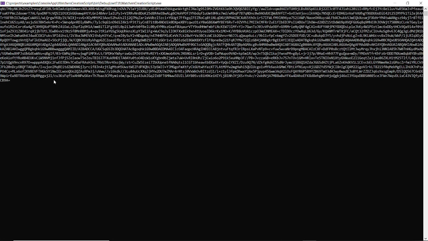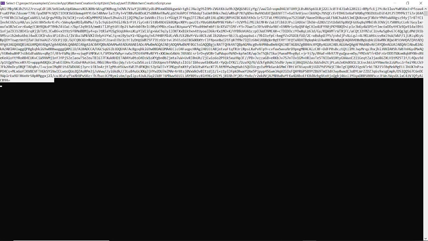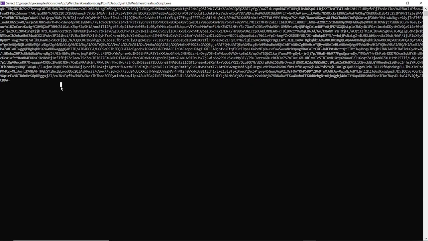Now if you are supposed to add it to a config file, you can easily copy it and paste it in your config file. Very simple.